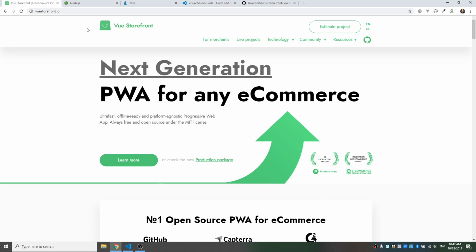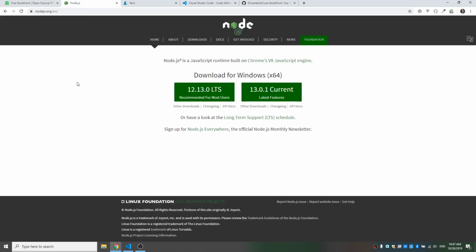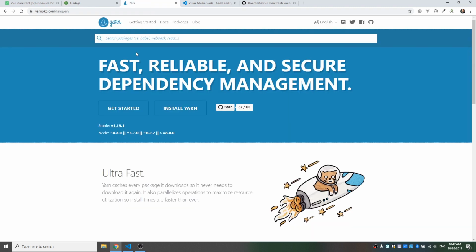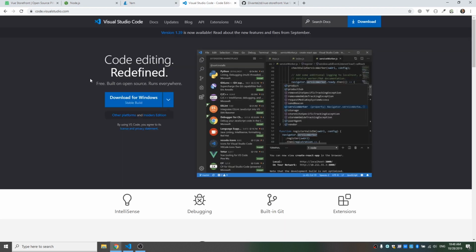Prerequisites. Before we install Vue Storefront, we need to take care of a few things. The first one is we have to have Node.js installed. We suggest installing the LTS version of Node.js. The second thing is Yarn, which will be our package manager, and you can get it from yarnpkg.com. And the last one is Visual Studio Code, which will be our default IDE in our screencast.